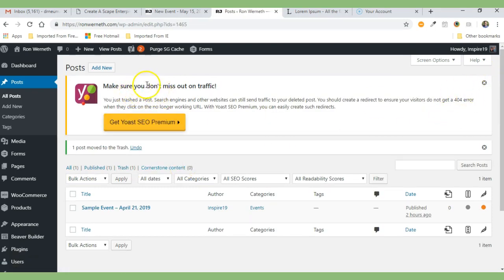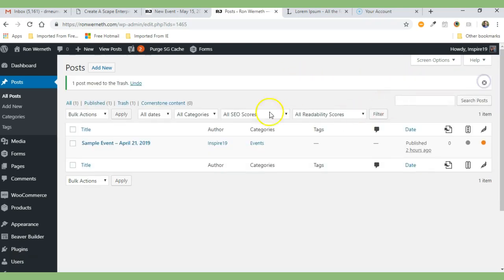This advertisement will show up periodically. You don't need this, so you just click on the X here and that'll get rid of the advertisement.